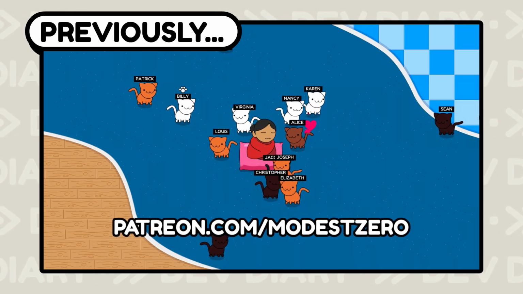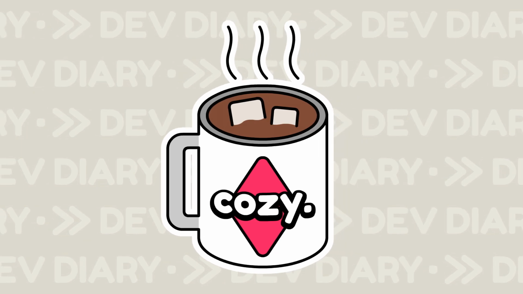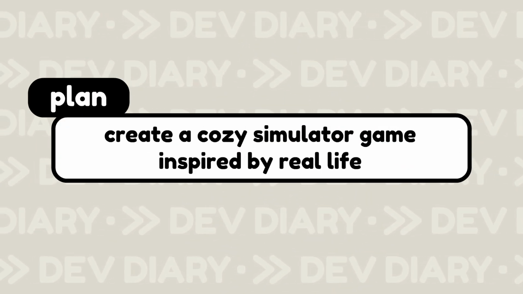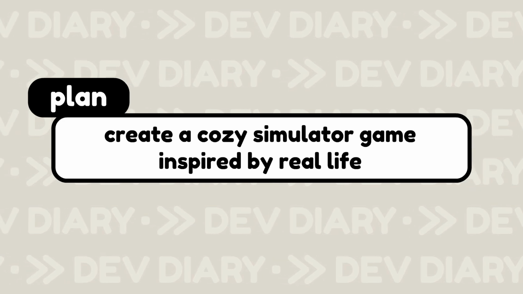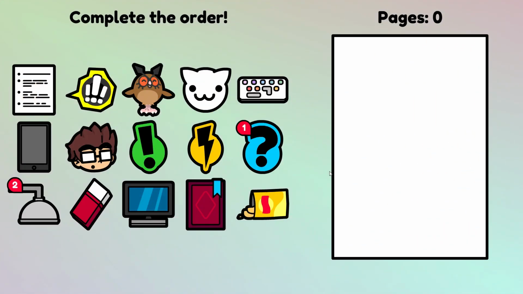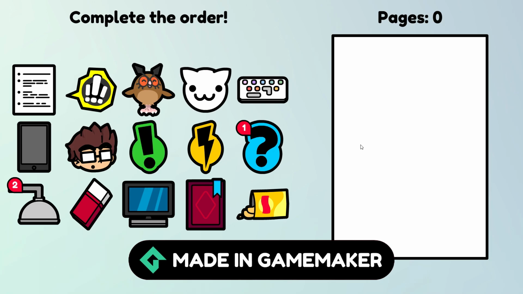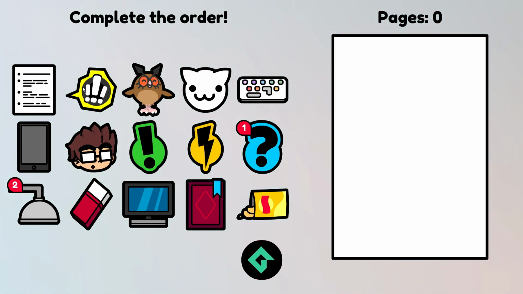So perhaps third time's the charm with today's cozy idea. And this time, we're taking things nice and slow. We're going to try making a no-pressure simulator inspired by real-life experience. And it starts with this little feature where the player has to fit a bunch of art on a piece of paper. And before we get too far into things, just note that today's project was more of a proof of concept for a larger idea.